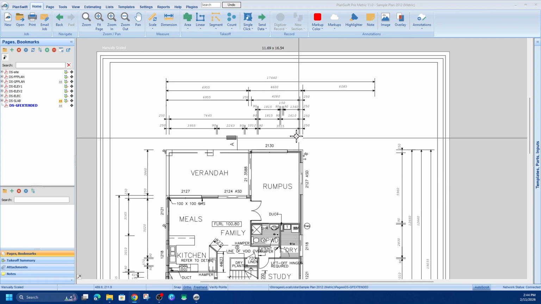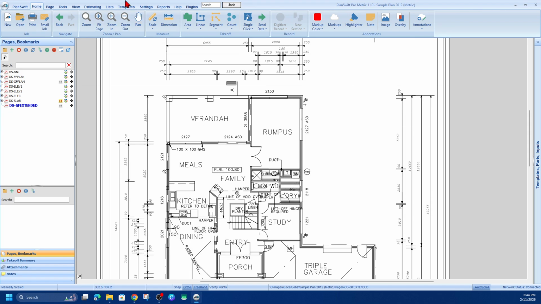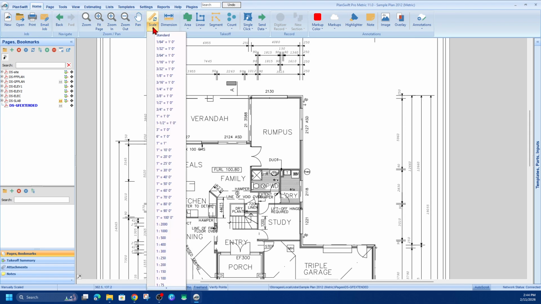Okay, so what we first need to do is open up your plan. I've got this house plan for this demonstration. Now, make sure we're on the Home tab. Below that, we want to go ahead and click on Scale.